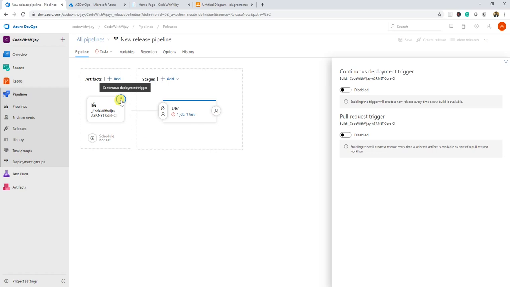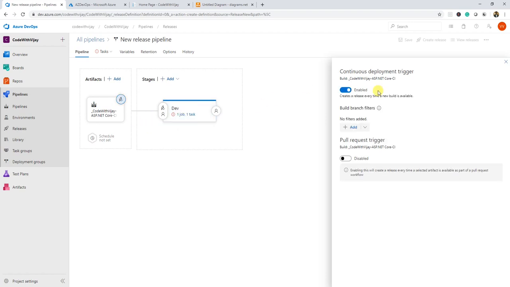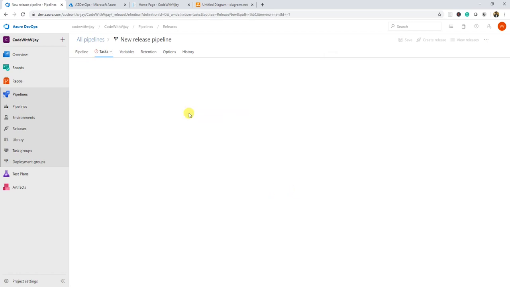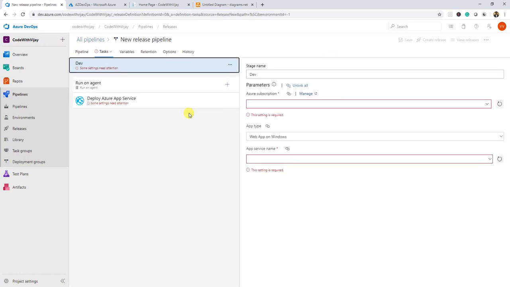The next step is I want to enable the continuous deployment trigger. It means whenever the build has been completed successfully, I need to automatically deploy to this stage. Because of that, I'm selecting the continuous deployment trigger. Now let us go to the release tasks. If you are not familiar with the build and release pipeline basics, then I have another video which you can see in the comment section of this video. You can go through it. It will take you through from scratch how to set up a build and release pipeline.